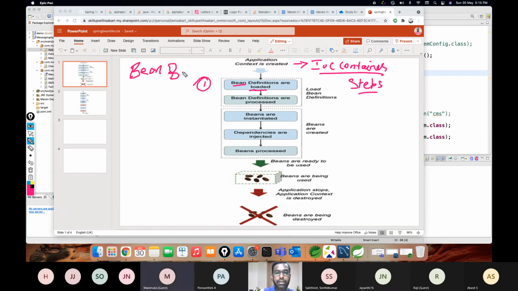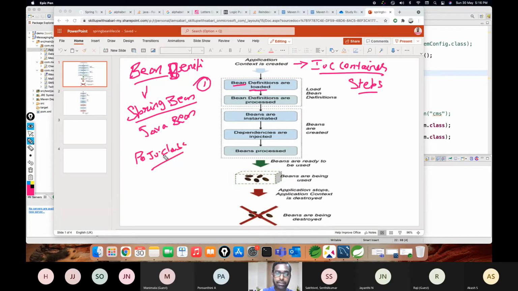See, there are 2 things to make a note of. Whenever I'm saying bean, it means Spring Bean. There are actually two kinds of beans: one is Java Bean, another one is Spring Bean. Spring Bean means it's a POJO class, a plain old Java object class, and those classes are managed by Spring, so it is called a Spring Bean. If it's a POJO class not managed by Spring, then it is called a Java Bean. So in a Spring application, you can have both Spring Bean and Java Bean.